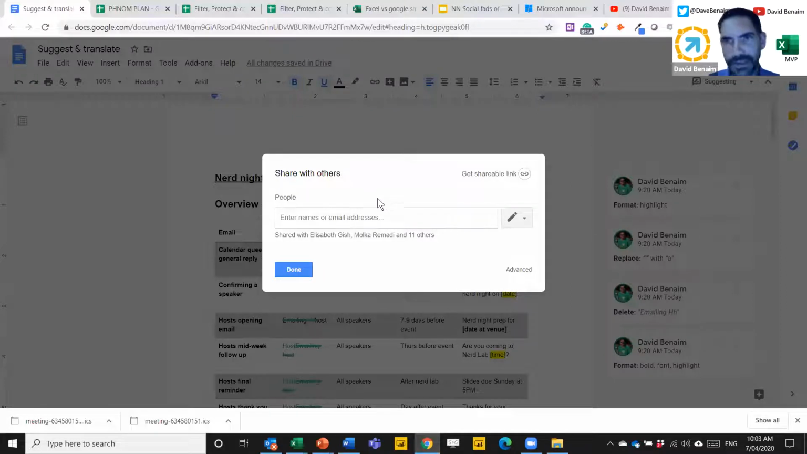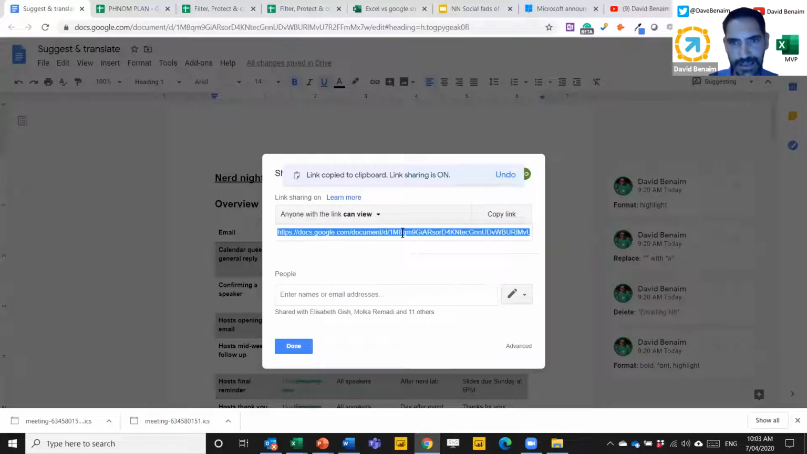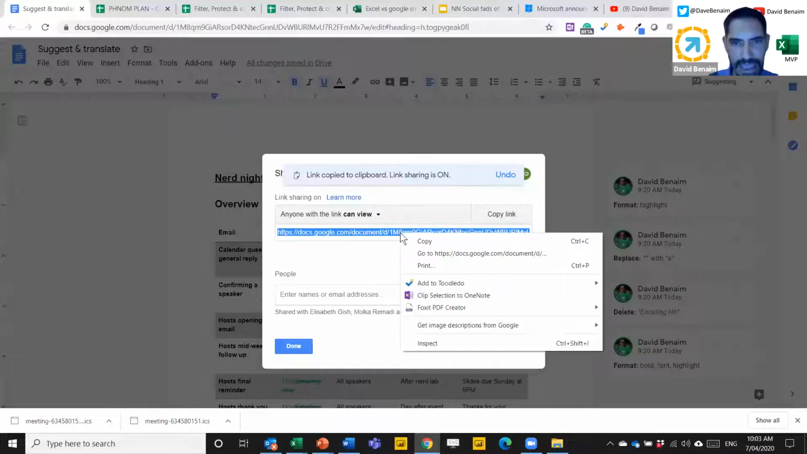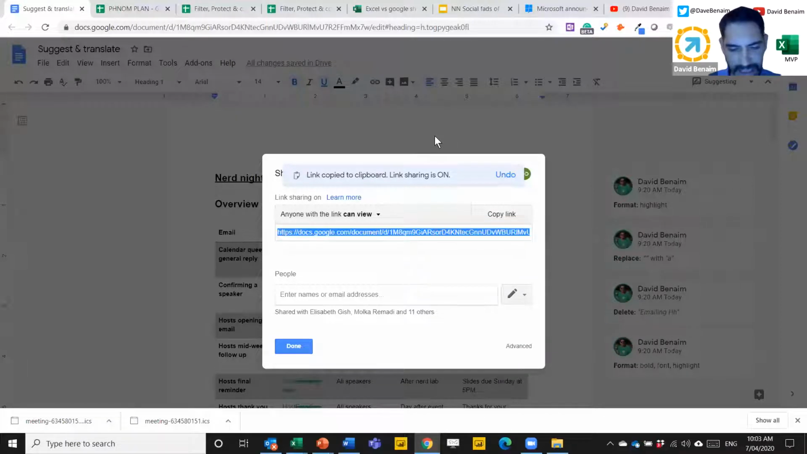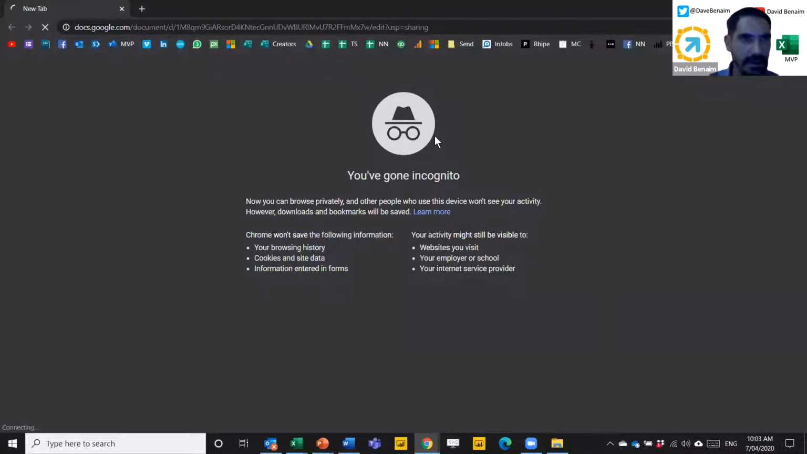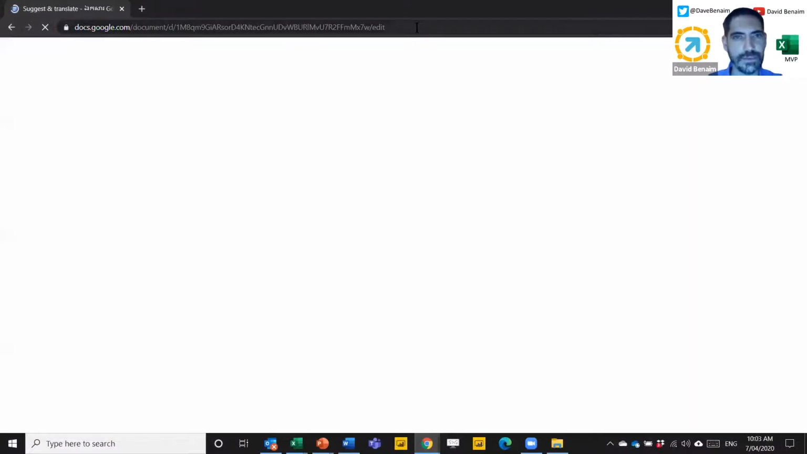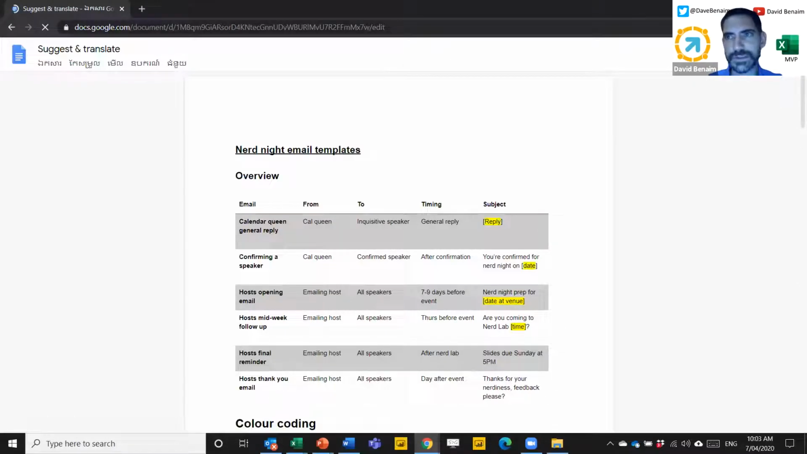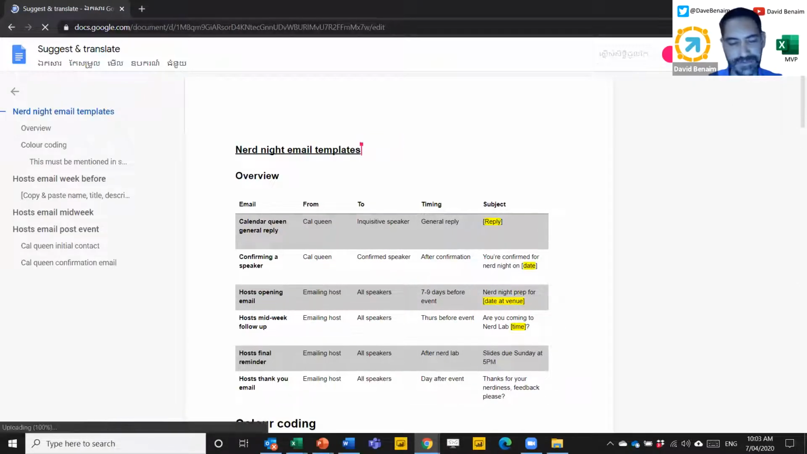Here's what not to do that a lot of people do. Don't click on Get Shareable Link to then send it to someone, because this has actually made it public. So now anyone in the world can copy this link, and I'm going to go to a private browser to demo it, and I can just go into that document and edit it. So do not do that, because that means you're effectively making it shareable by everyone.